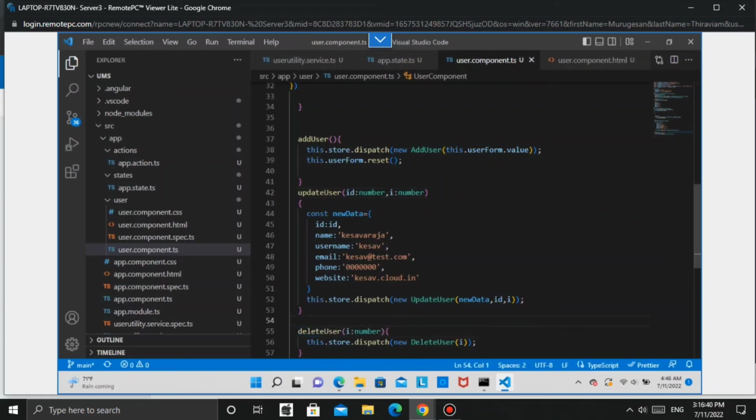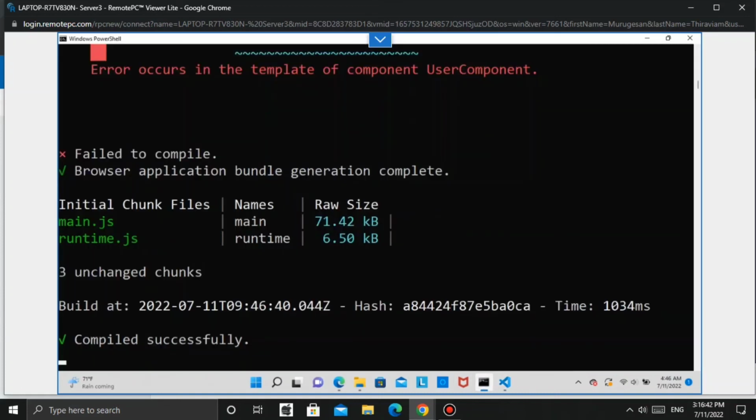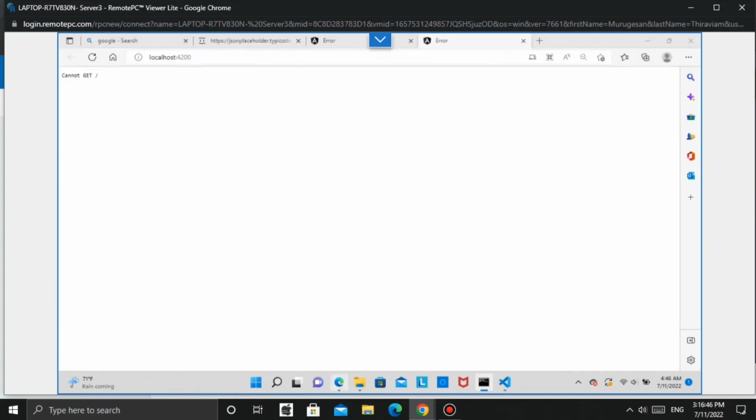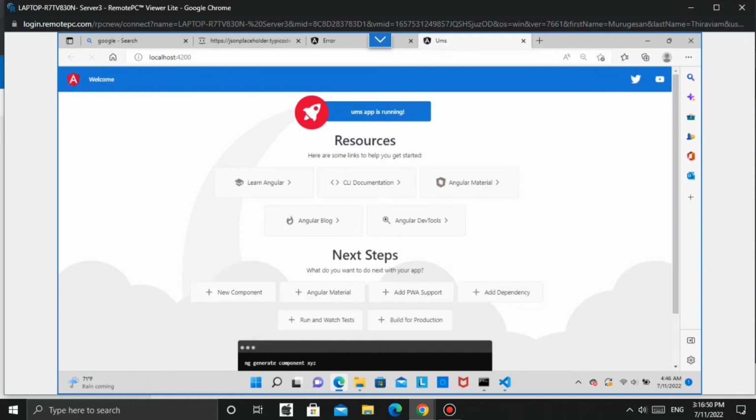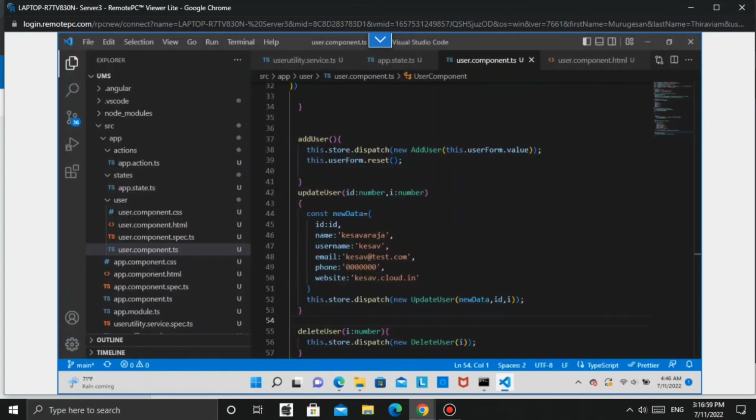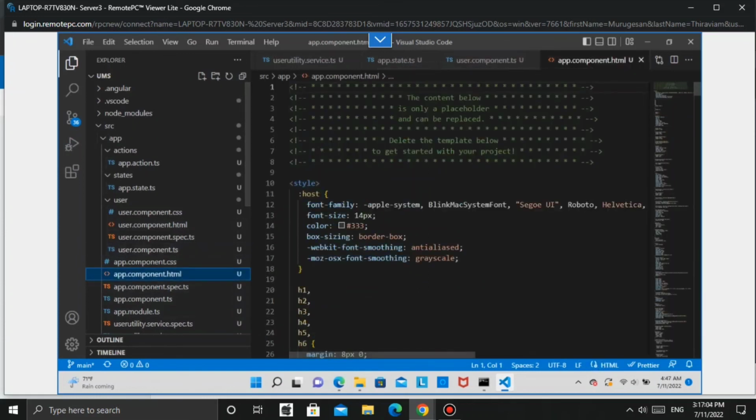Now save the file and go to the code. Yes, compiled successfully. Now you go to the browser and refresh. Yes, now this file was in a standard state, our user component was not added, so again you can go to your app component.html file. You can delete the entire thing.